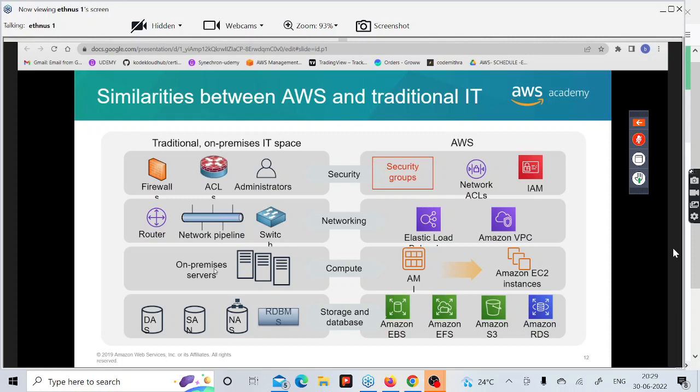Inside the compute, if you are going for traditional infra, we have on-premises servers, because on-premises means owned by a company. But when I'm going in AWS, I'm having EC2 instances. These EC2 instances are owned by vendors. I'm usually using it as a service to create the virtual machines.